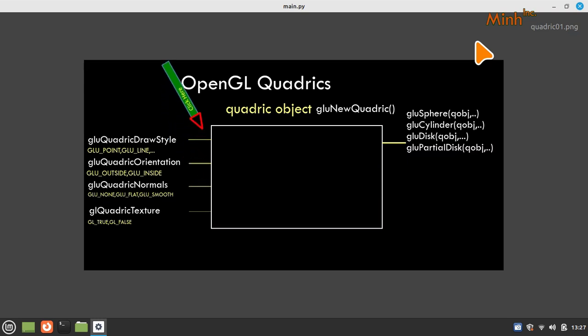Okay, so as we discussed, a quadratic object is a kind of object like a C++ object or Python object. And if there is an object, there are attributes, and there are operations. Anyway, everything is a C API. So like GLU sphere is a function which draws the sphere. It has code to draw the sphere vertices, cylinder, disk, and partial disk.